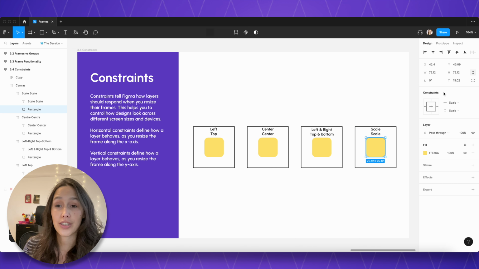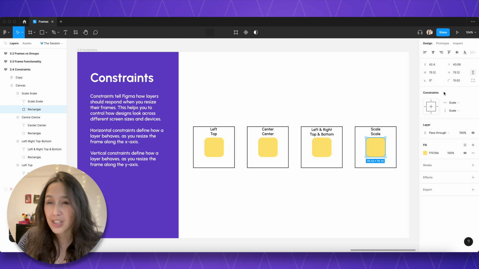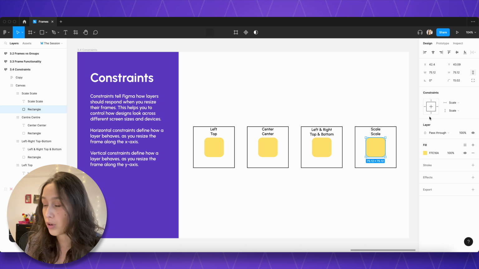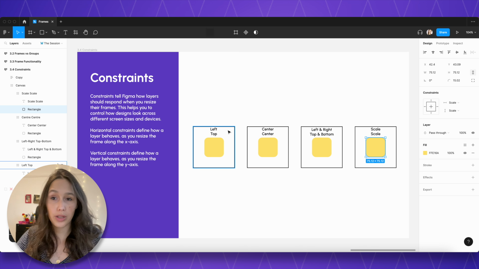And this one is constrained to scale. Now, scale is the only one that doesn't have a visual representation. So that's how you know it's that one. So you don't have any of the blue lines here, and you don't have any blue lines on this little visual. Let's see what this actually means.